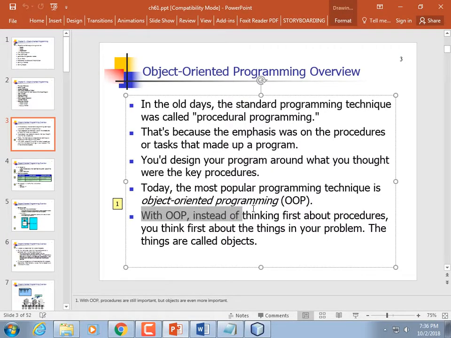So instead of thinking about procedures, we think about the stuff in the program. The stuff is the data, and the functions that act on that data. Those things are called objects. Like if you were going to write a procedural program to calculate the area of a triangle, what do you need? Well, you need the base and you need the height. So you go to the top of your program, you declare a base variable and you declare a height variable. You get some input, you do the calculation, you're done.